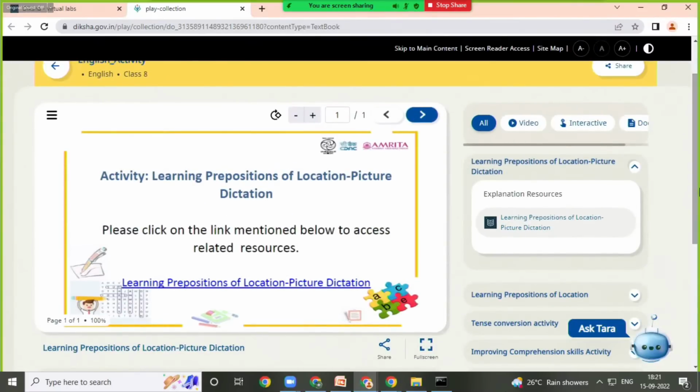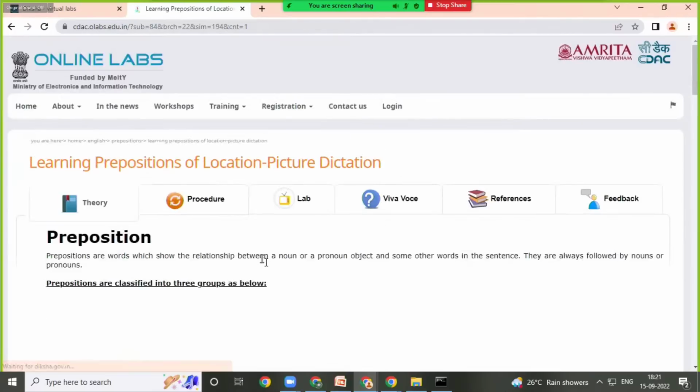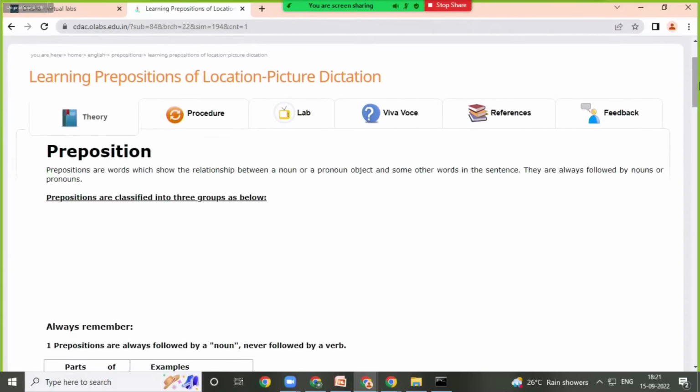For today, we'll be focusing on prepositions of location using picture dictation. As you can see here, the activity title is mentioned. When we click on Learning Prepositions, the link that is highlighted at the bottom of the slide, we will be redirected to the main work area where we have to perform the activity. Now you can see different tabs ranging from theory, procedure, lab, viva voce, references, and feedback.